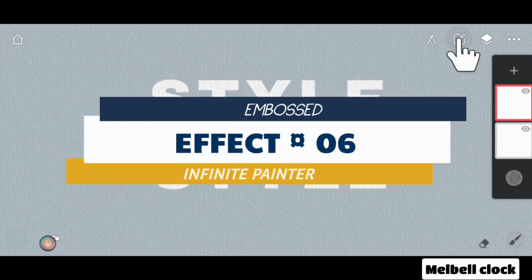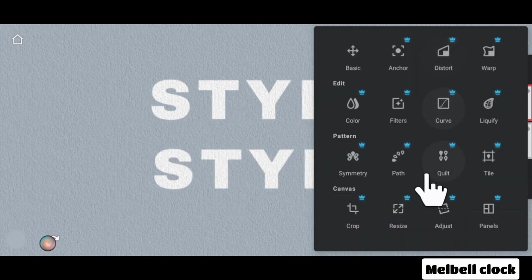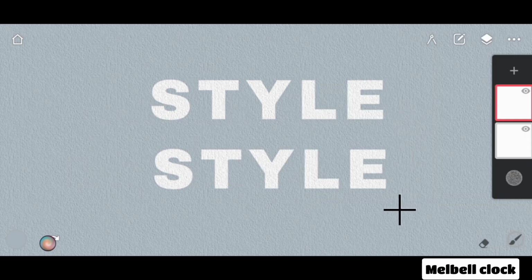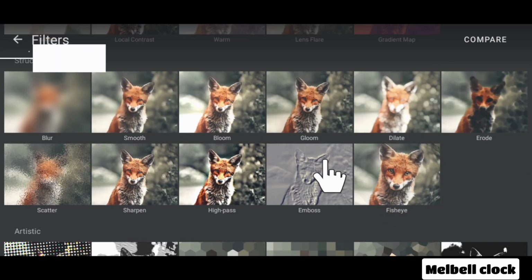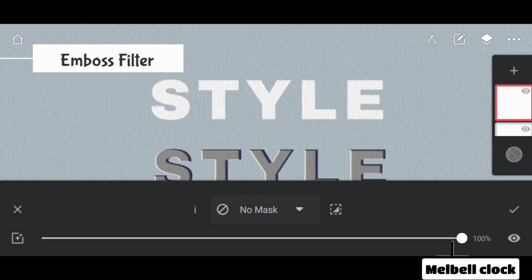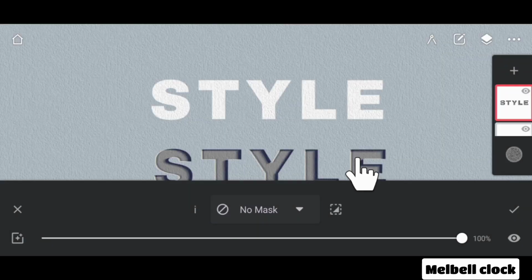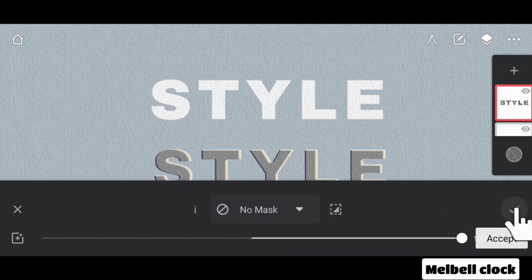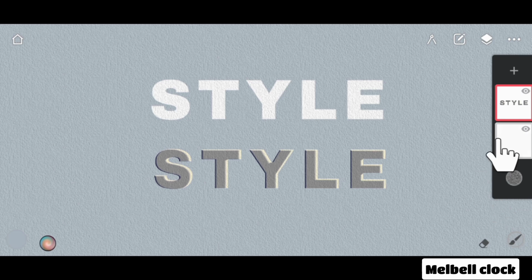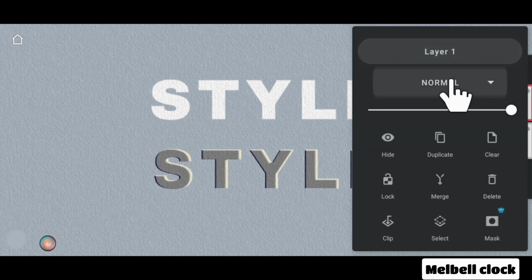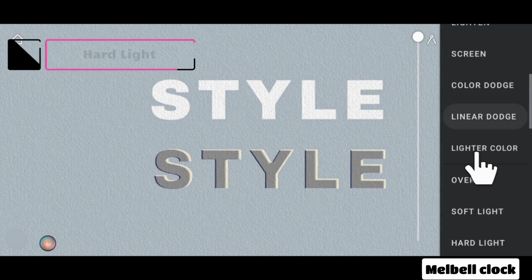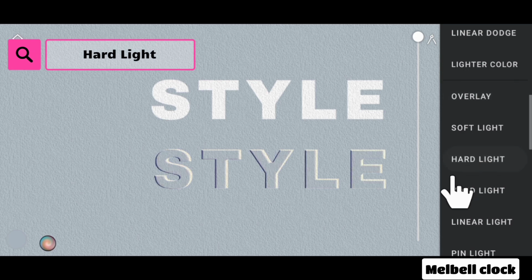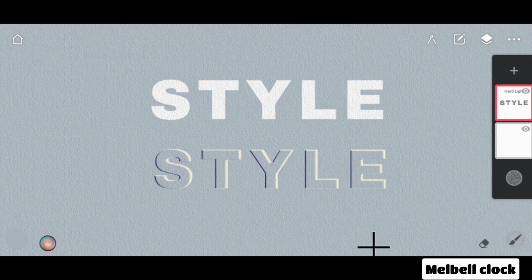Effect number 6. Go to Filters and select Emboss Filter. Apply it. Now select Invert Filter. Apply it. Go to Blending Mode of Layer. Change it to Hard Light. And this is done.